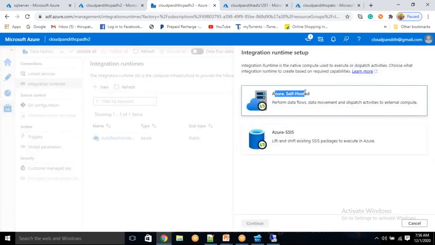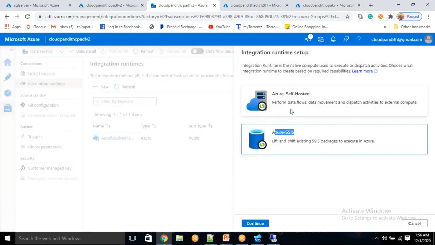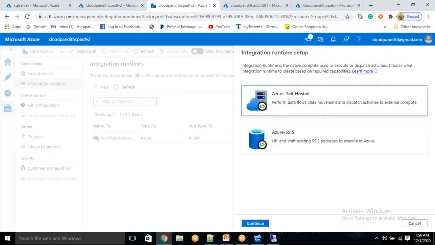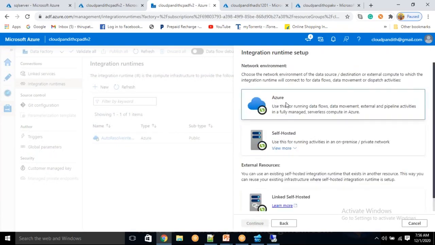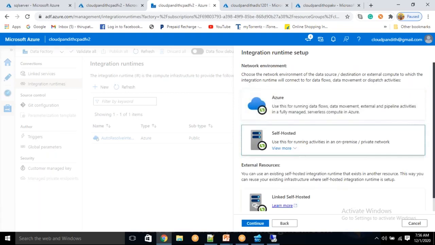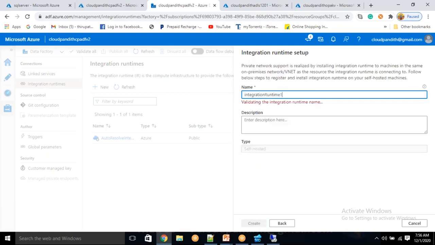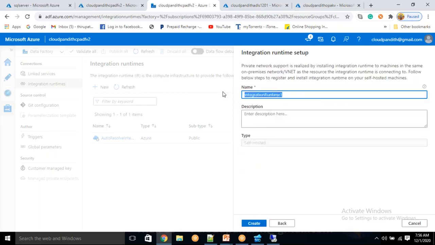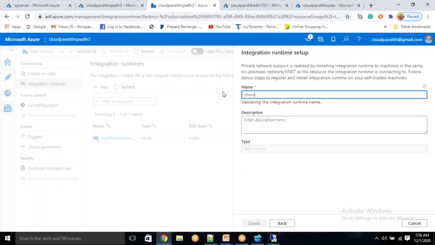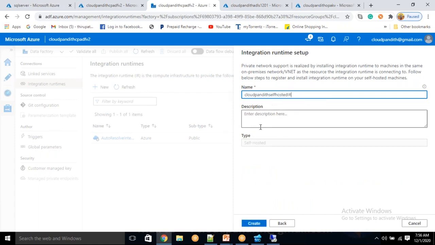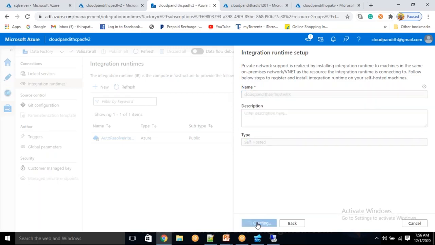Here you have Azure and self-hosted. Here for Azure SSIS, which one do we need to create? Self-hosted. Select this option, click continue. Select self-hosted, continue. Give your integration runtime a name, Cloud Pandit self-hosted IR. This is just a reference name. Some description if you want to give, you can give, then click create.